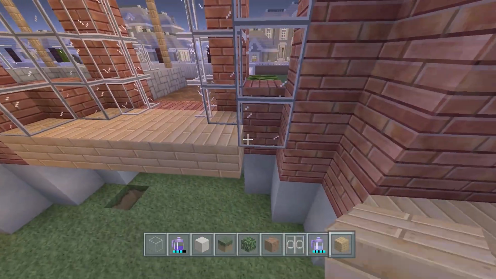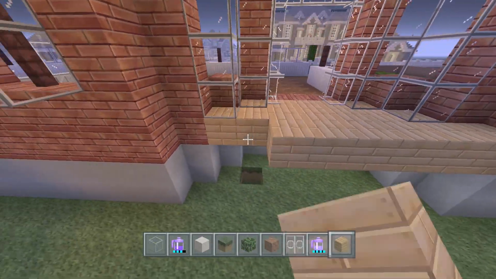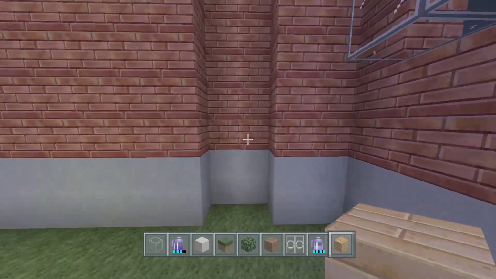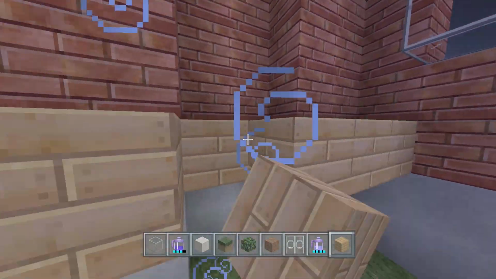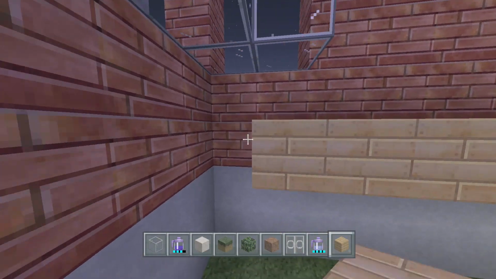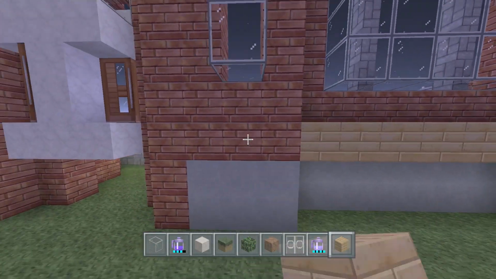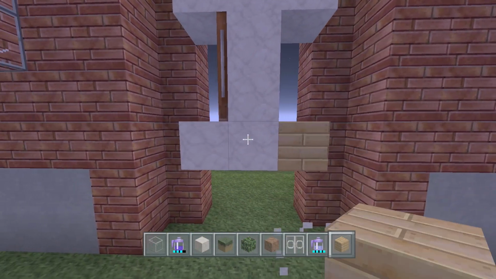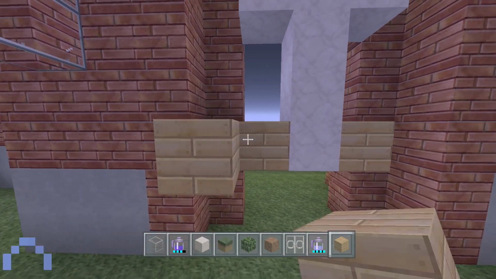The interior for this house might be a little bit better than my usual because I'm not going to be going off my interior. I'm going to be going off somebody else's interior who's an amazing builder. So if you do want to see this original house, I will have a link in the description for the server, so you can go check it out and see it for yourself.